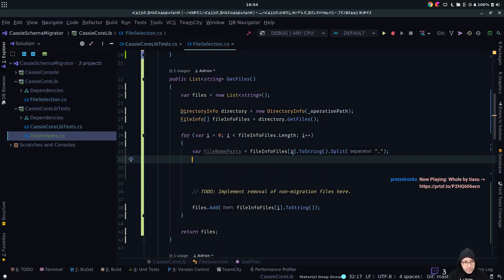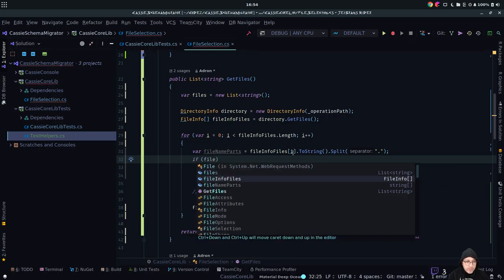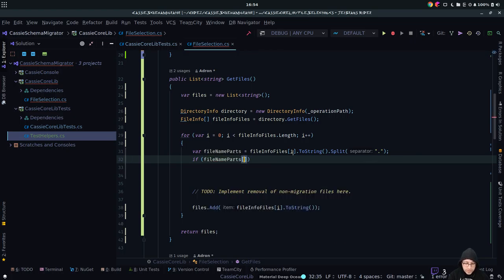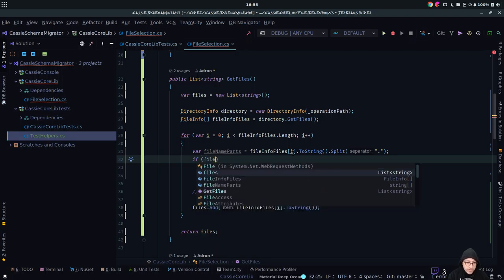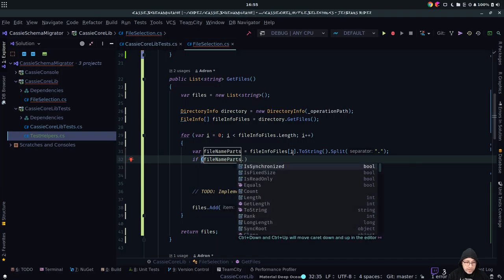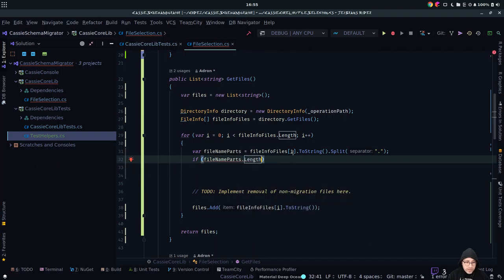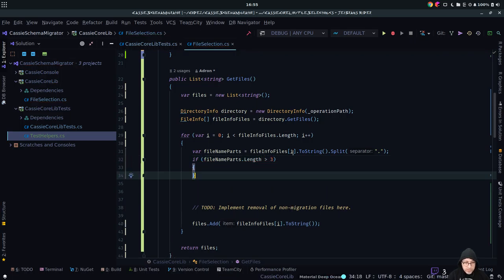So then we'll say if file name parts dot, oh wait, parts, the first part of it. Oh, first, if it doesn't parse into at least, what, three items of date, message, up, and then whatever. So four parts. So if the index isn't greater than three, if file name parts dot length, is it? Yeah, length is greater than three, do all this stuff, right?